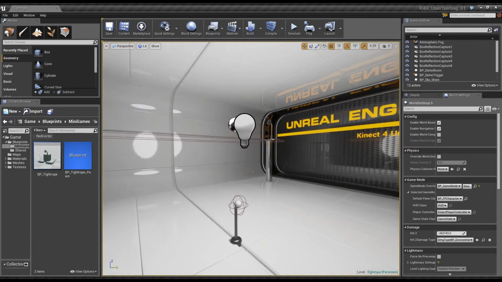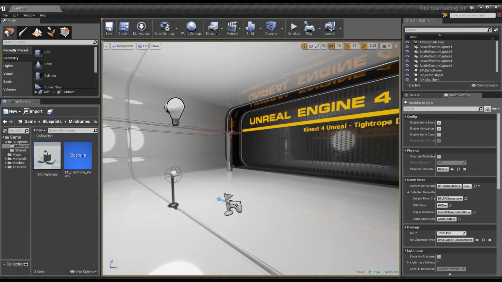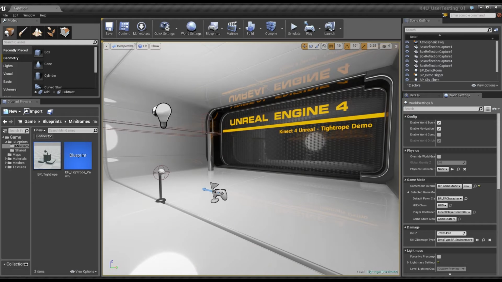The machine we'll be using runs Windows 8. It's a mid-range gaming machine. It's got an i5 with the GTX 660, 8GB of RAM, and it's running Unreal Engine 4.3.